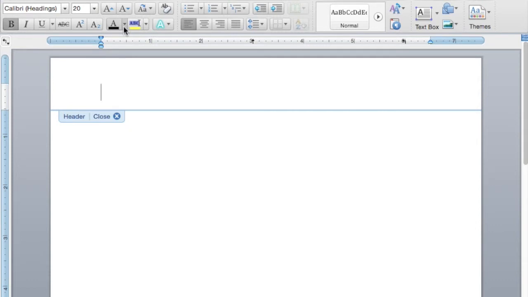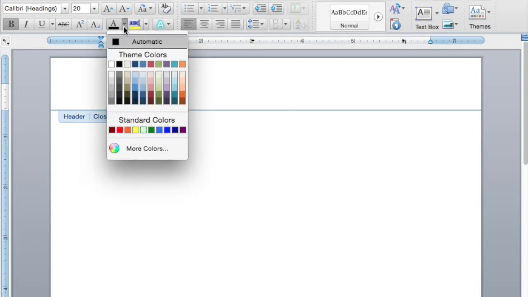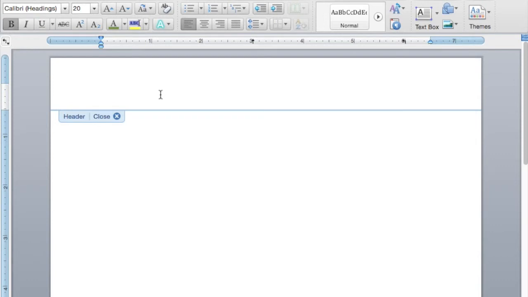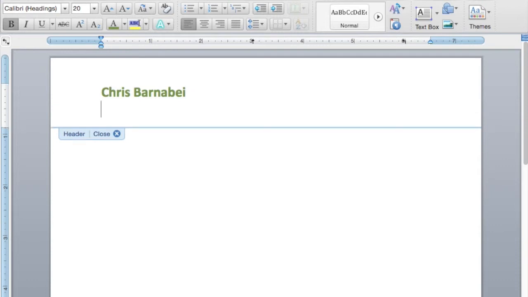And here's also a good opportunity if you'd like to add a little bit of color. Now, you don't have to add color. You can keep it black and white. If you do add color, be very conservative, and I would choose dark, easily read colors, so no yellows or anything like that. So I like green, so I chose a nice dark green that can stand out. And I'm going to put my name first. And then I'm going to return down to the next line.